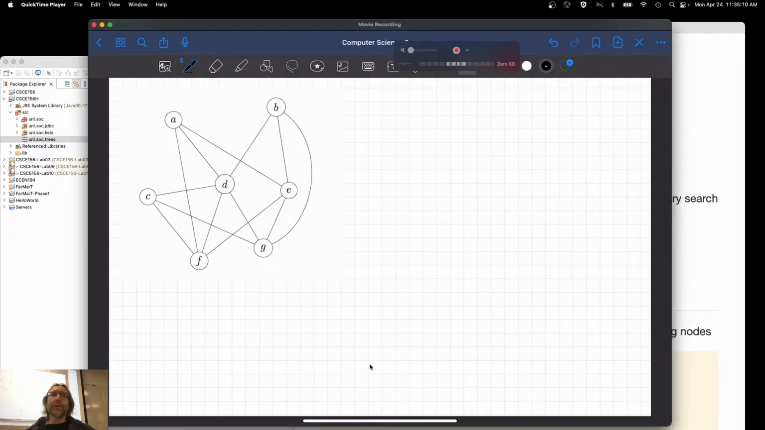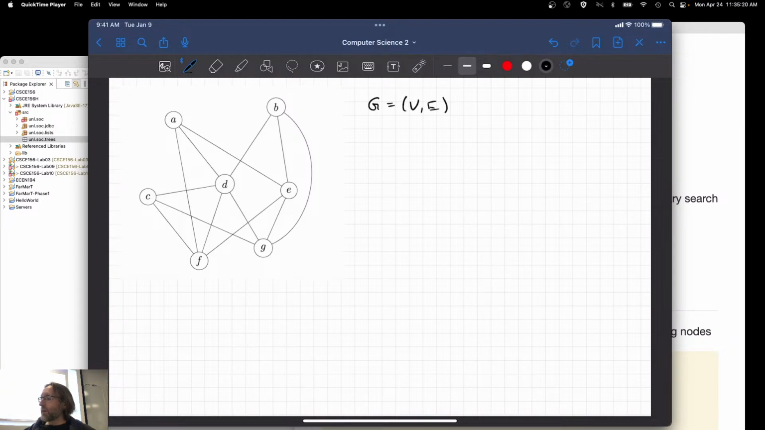Here's a nice little graph over here. If you were coming from discrete math and graph theory, you would call this G equals V comma E. Right? V is the vertex set. A, B, C, dot, dot, dot. How many do we have? E, F, G. There we go. And so therefore, the cardinality of the vertex set here is 7. We use the variable n to denote the size of the vertex set.